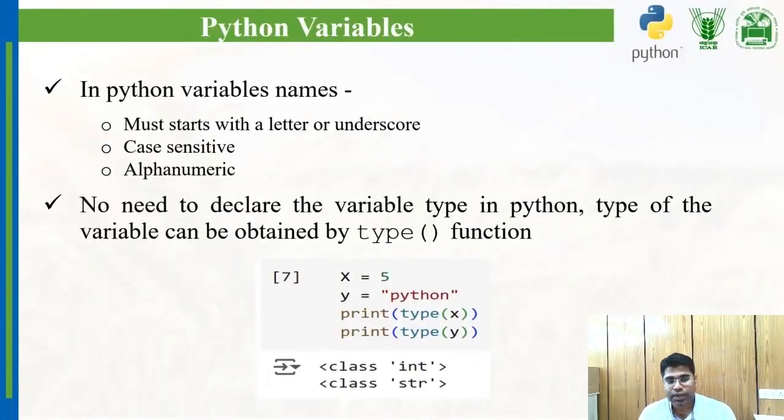Okay, so now let us see what variables are in Python. They are the storage types in which we store a particular value. We give a name to a particular variable, right? So these variable names must follow these three things: a variable name must start with a letter or underscore, a variable name is case sensitive, and it can have alphanumeric characters.